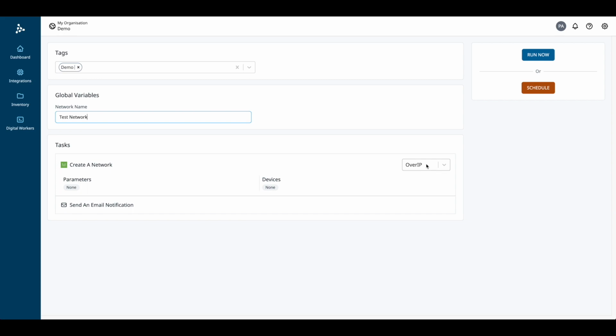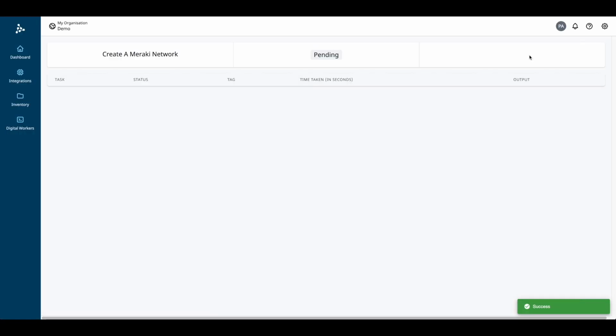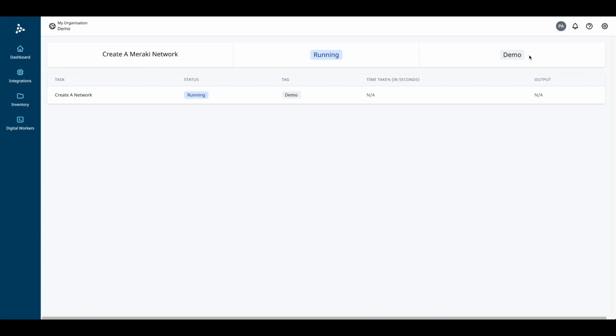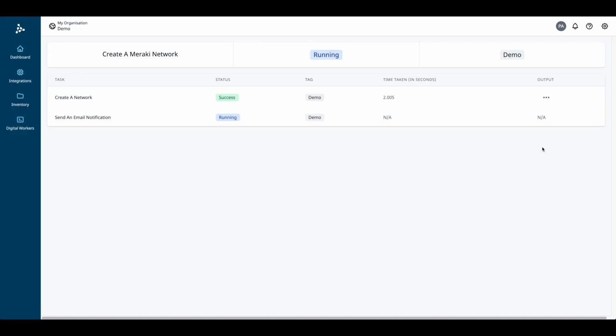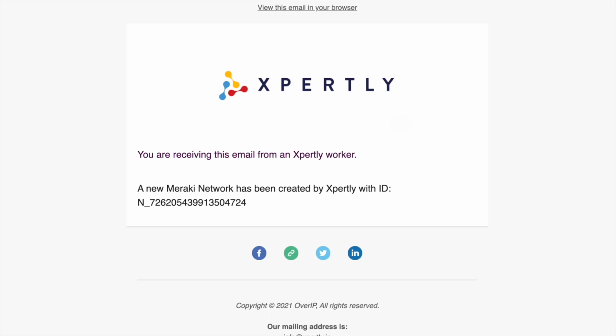Integrations can also be set per task to further customize the worker, but for now we're just going to use the same one we tested with. Now it's time to click Run and see the worker in action. Now that the worker is running, we can track its progress on this page and look at the output for each task. Moving over to the inbox, we can see that Xpertly sent an email containing details about the network that was just created in the previous task.